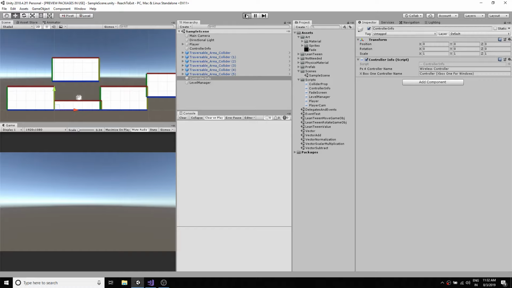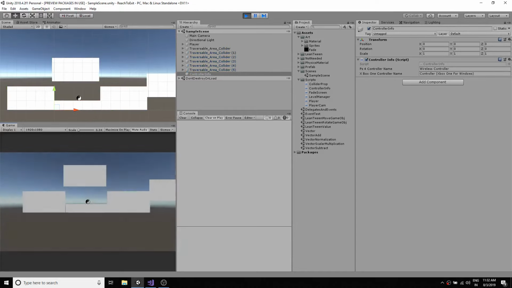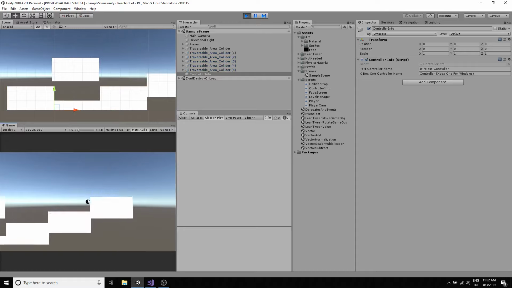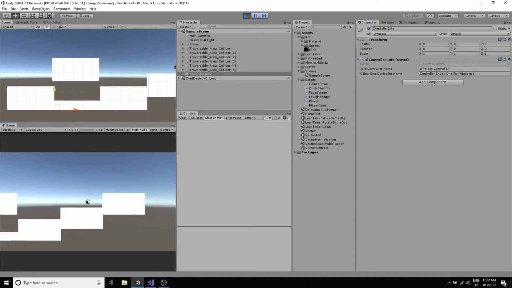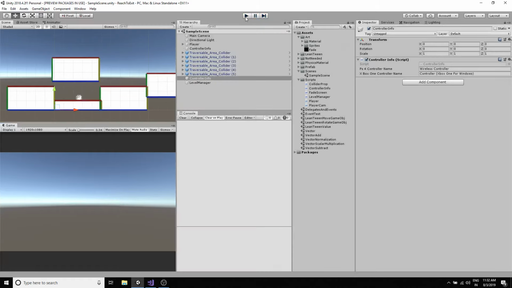Okay, let me play the game. It's the same as previous, but what are all the changes? Previously we didn't have a fade in fade out effect, now we have that. So that's the thing we are going to integrate in this video.